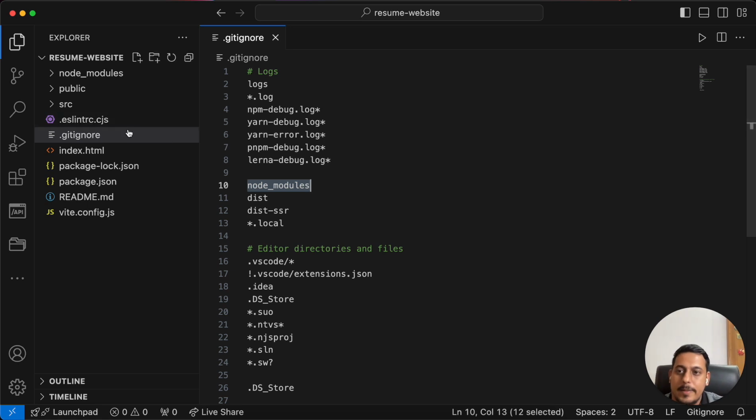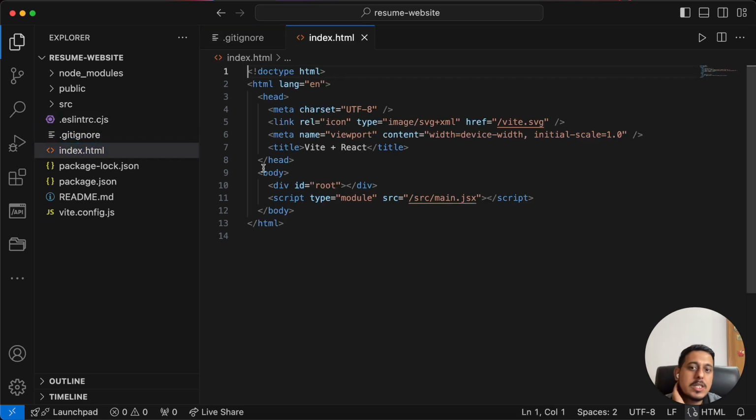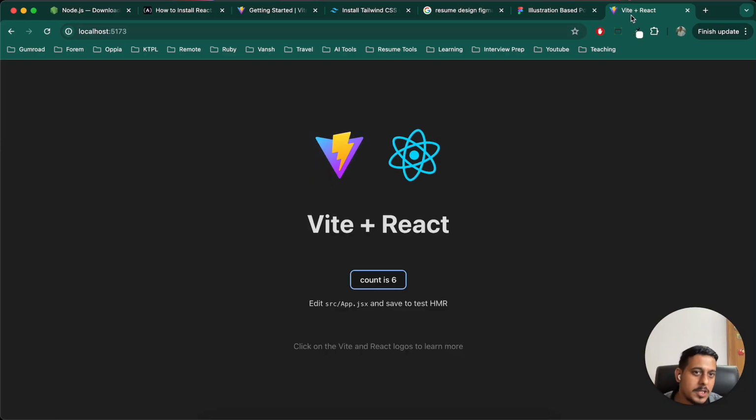Okay. Now let's go to the index.html file. This is the starting point of any website, right? Either you name it index.html or some other file, but generally it's index.html only. You can see Vite plus React is coming up here.